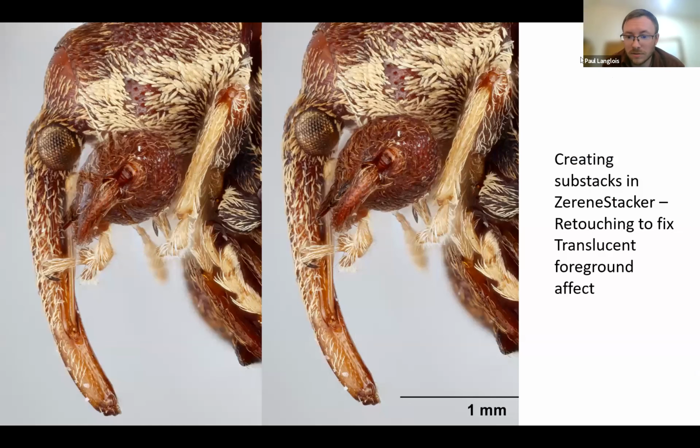Here's an example of the translucent foreground effect that happens in Zerene. When you're taking images in slices like this and everything's in focus, Zerene will try to interpret that image, and sometimes it just gets it a little wrong. So here, the antennae behind this femur is trying to also be shown. So you'll need to fix that. You'll create a small stack of this leg and femur, and then you'll touch up in Zerene to get rid of that translucent effect to get a full looking leg.